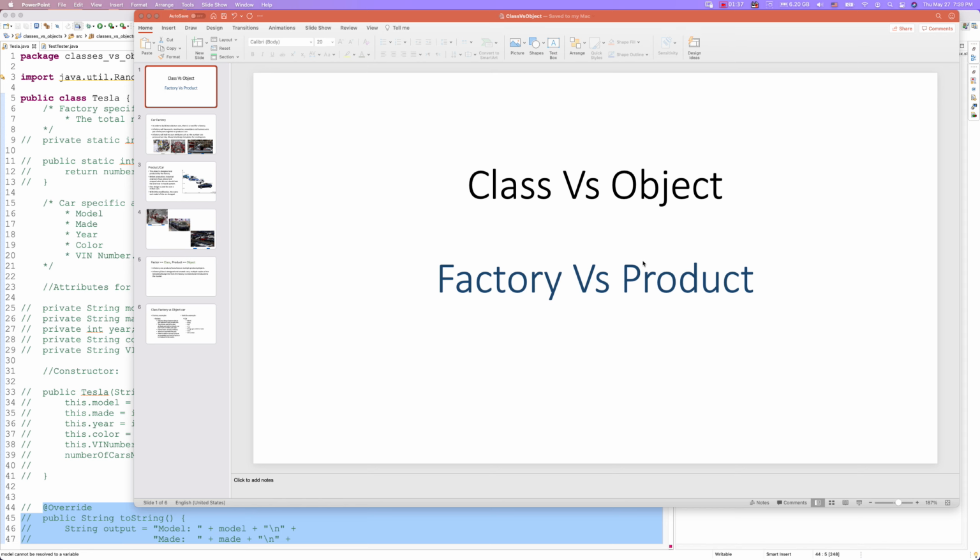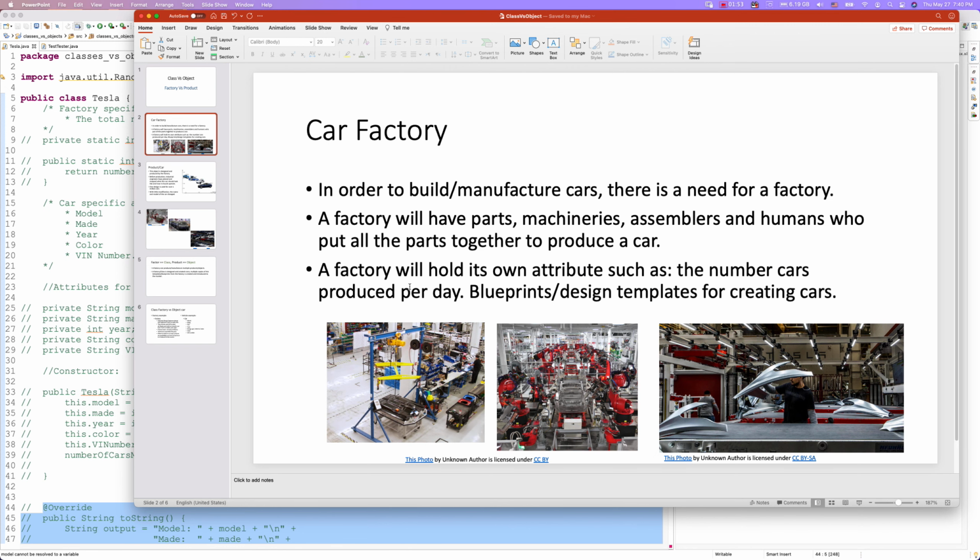So now let's talk about class and objects. What is the difference? I would say one of the easiest examples is comparing factories and products. Let's say that Tesla, or if you want to build a car factory, you want to have a company that produces cars and sells them to people. So how many companies or how much infrastructure do you need to build to create 1,000,000 cars?